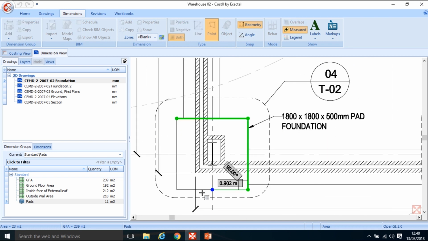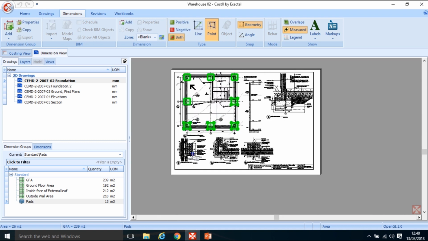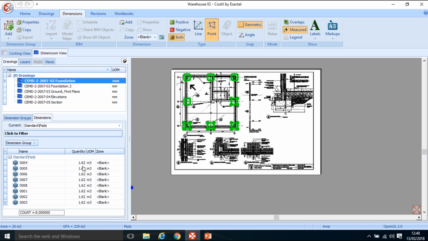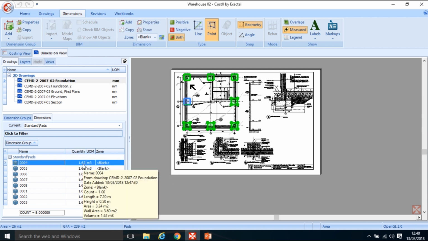These pads are 1.8 by 1.8 by 500 millimeters deep. I've got 8 of them. It's coming up with a total concrete area there, 13 meters cubed. If I click my dimensions, I'm just going to push with the crosshair, push those dimensions up. I'll see my 8 pads. So each one of them is 1.62 meters cubed.